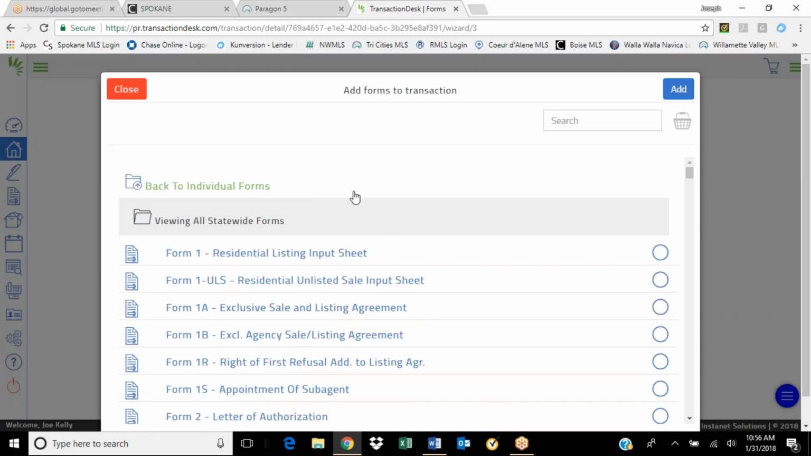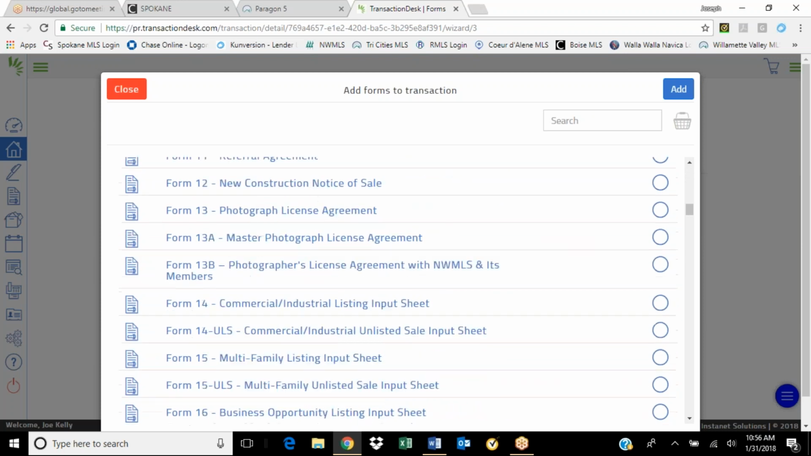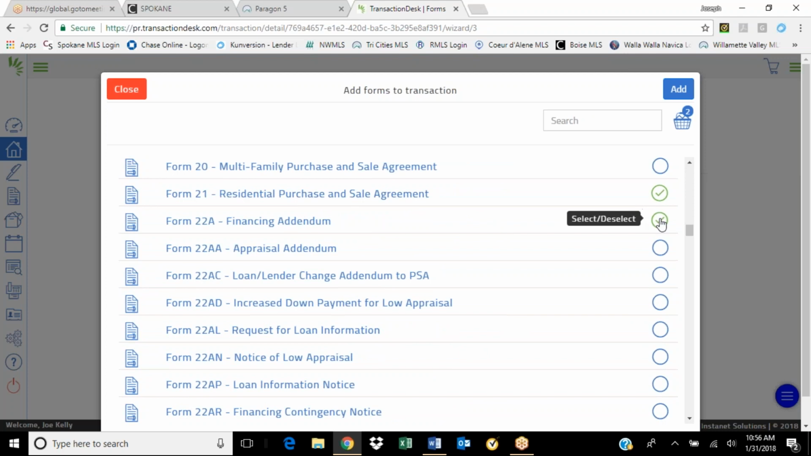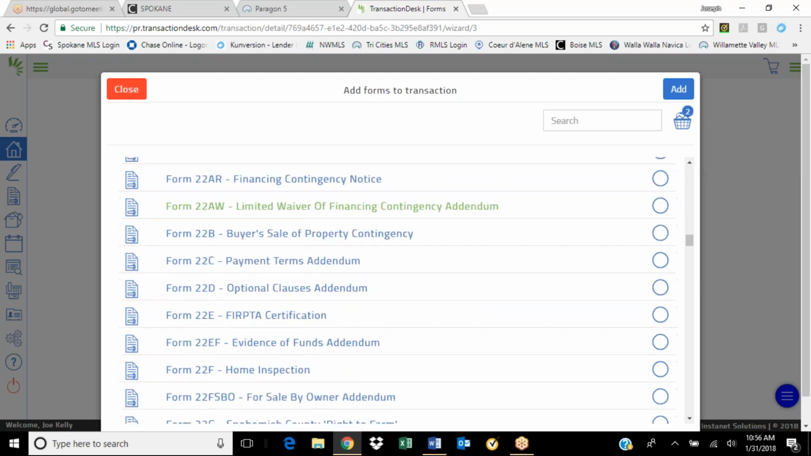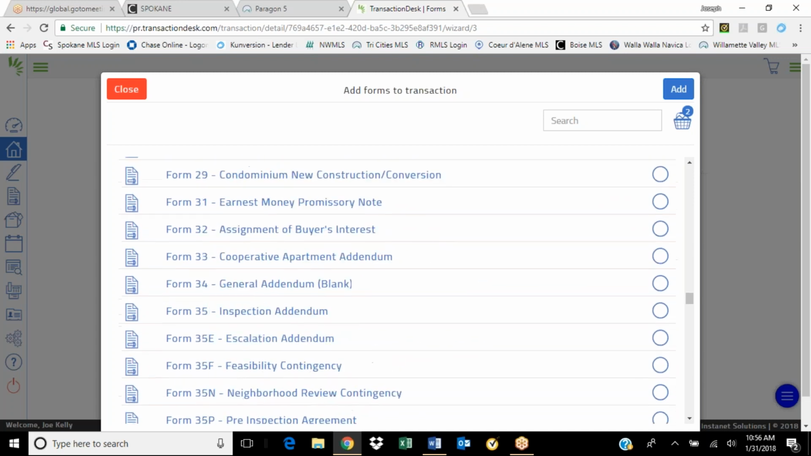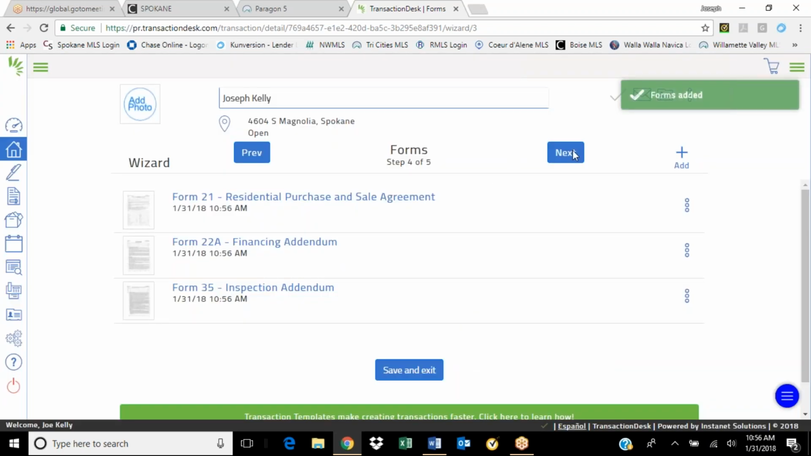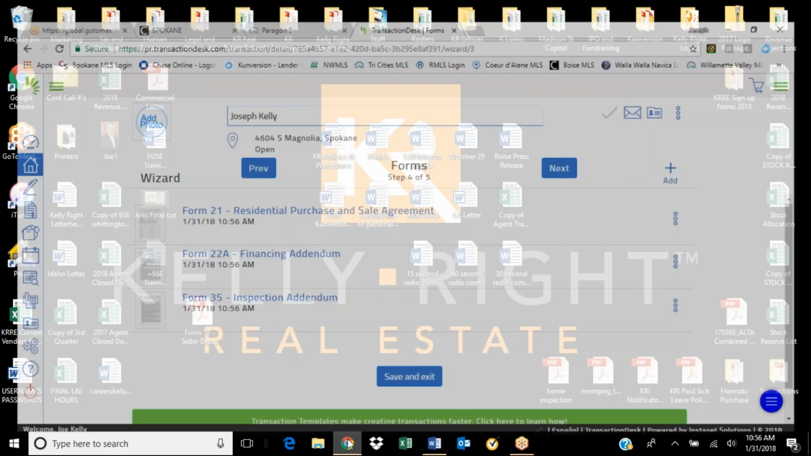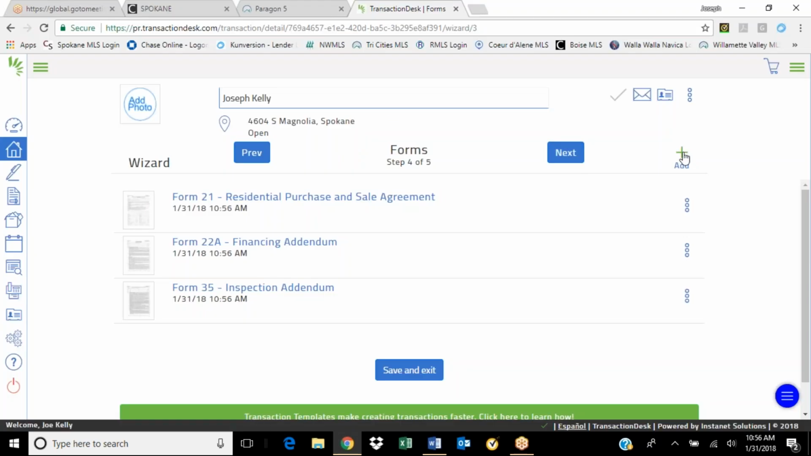Statewide forms. I'm going to keep this one really simple. Just going to do residential purchase and sale, financing addendum, and inspection addendum, which is 35. Inspection. So I'm going to do that. Now I can add more forms. Let's say, oh boy, Form 17 disclosure. So if I want to add it, I can add that as well.